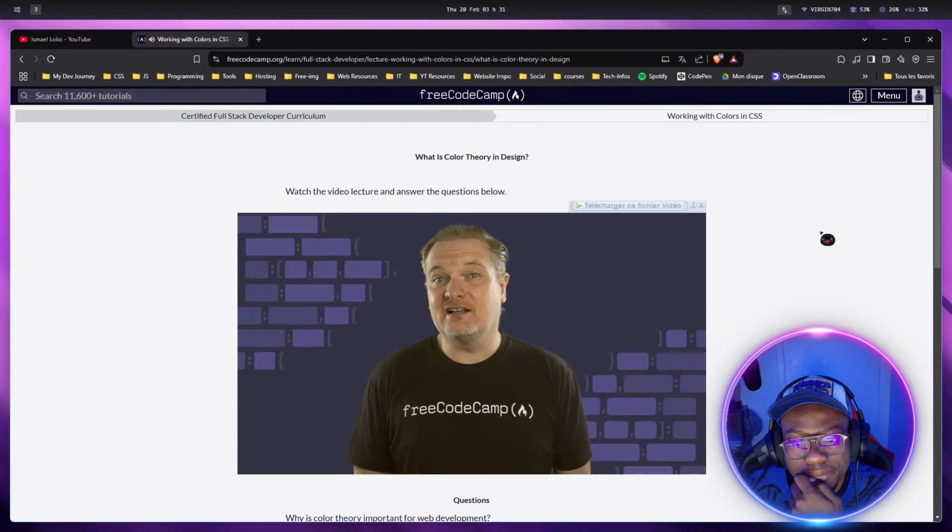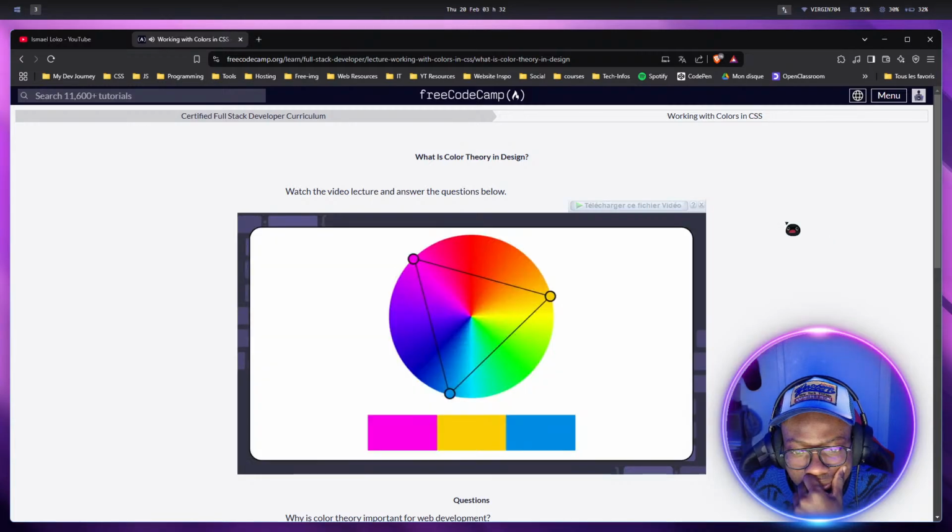The triadic color scheme has vibrant colors. They are made from colors that are approximately equidistant from each other. If they are connected, they form an equilateral triangle on the color wheel, like you can see in this example.